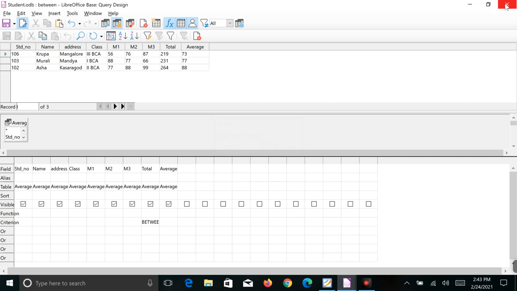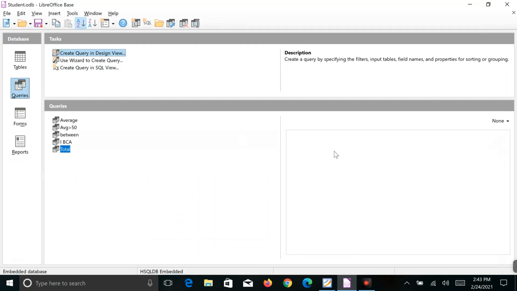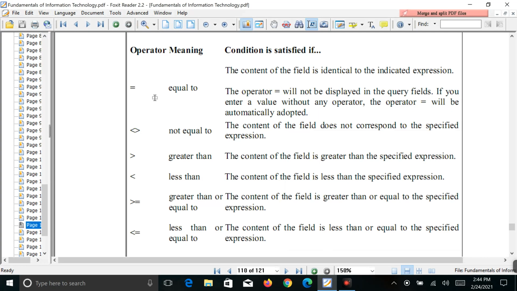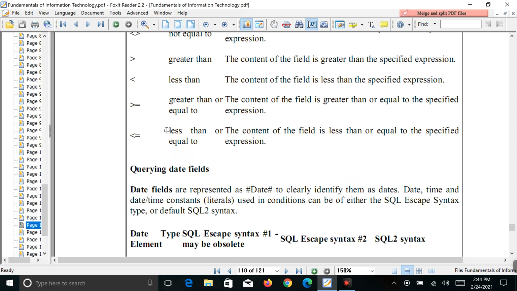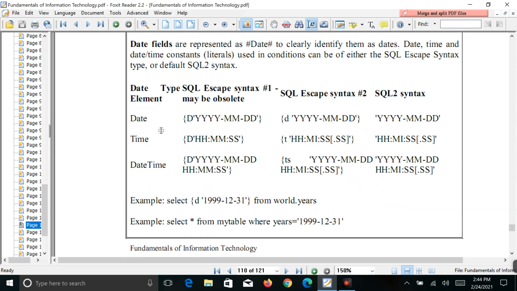So probably my first exercise is over. Okay, so I'll say this first exercise is over, wherein I've used different operators. Date and time are there, the way how to use it.